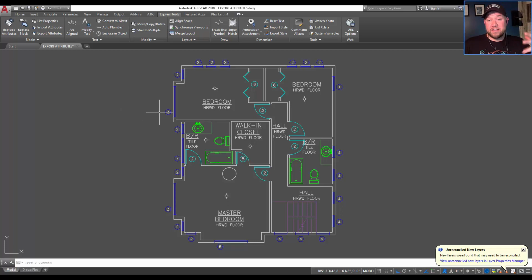One trick that I like to use is to edit a bunch of attributes of multiple blocks at once. It's a lot easier to do that in Excel. So what I'll do is export them all, open them up in Excel, make my changes, import them back in, and it'll automatically update the blocks. So that's what we're going to do in today's video.